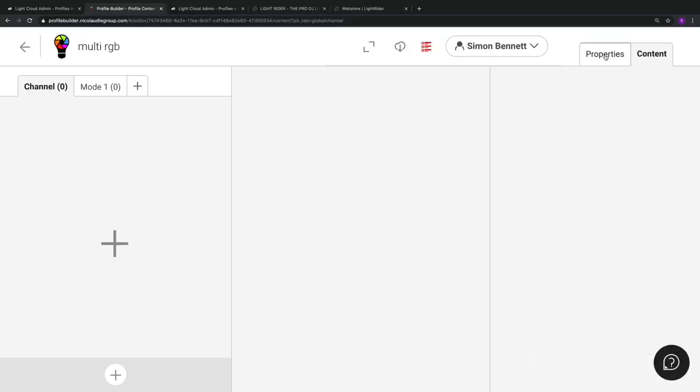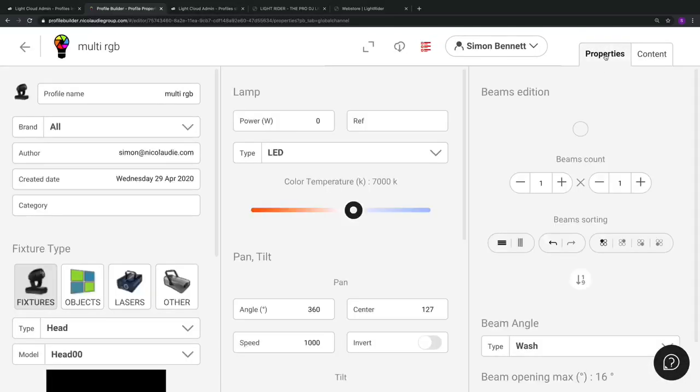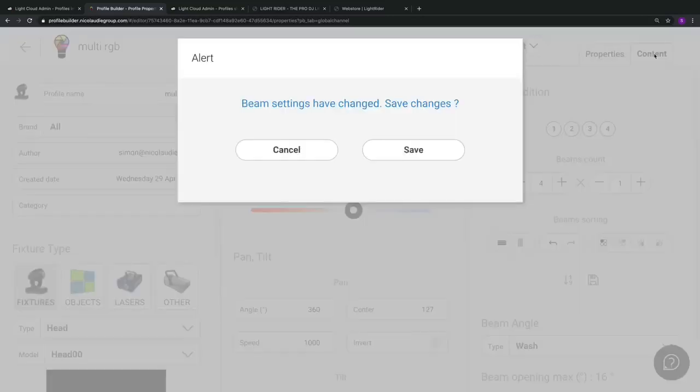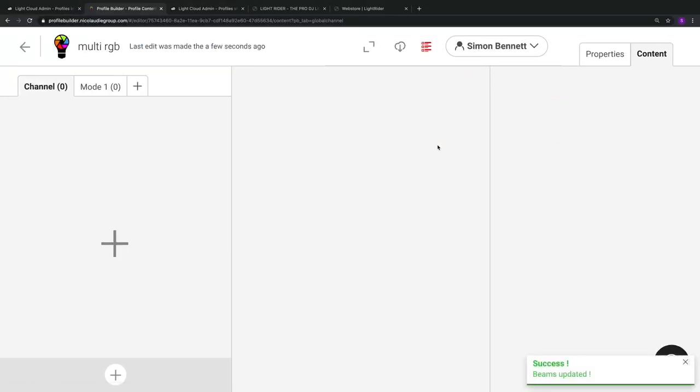So we can go over to properties in the top right here, and we have the beam editing over in this corner. So what we do first is we make a grid. In this case, I'm just going to do a simple bar. I've got 4 spaces, and I'm going to fill those with beams, and I want it to go left to right. So I'm going to go beam 1, beam 2, beam 3, and beam 4. So now I've got my 4 beam bar. I'm going to go over to content over here, save changes.